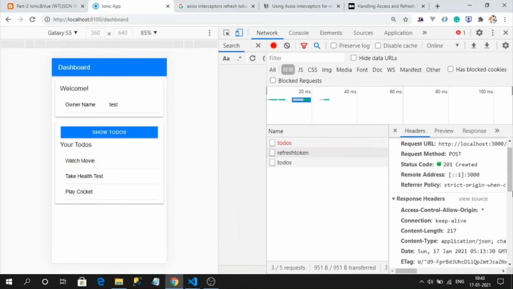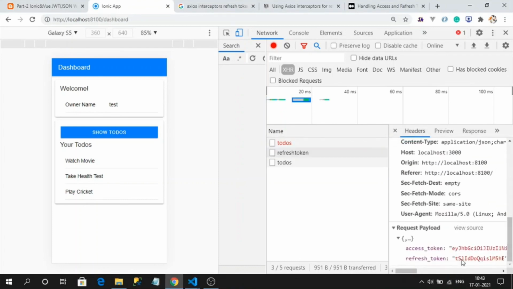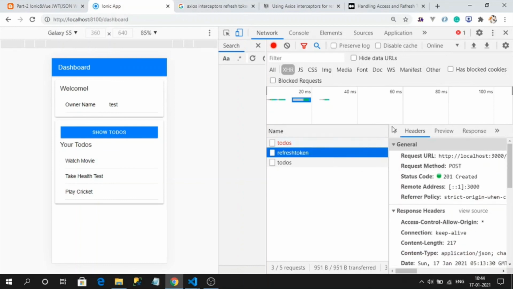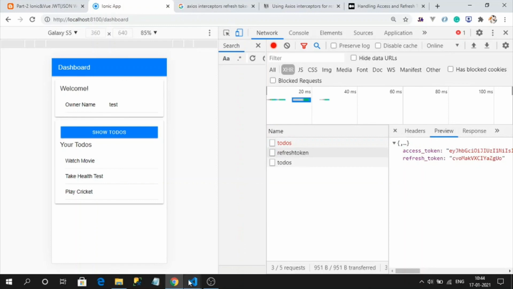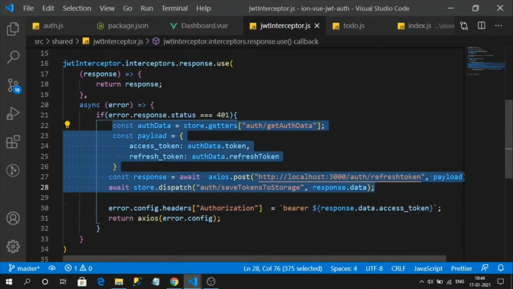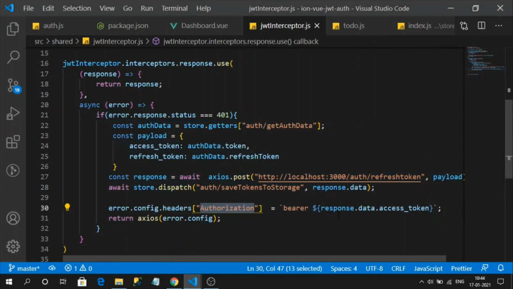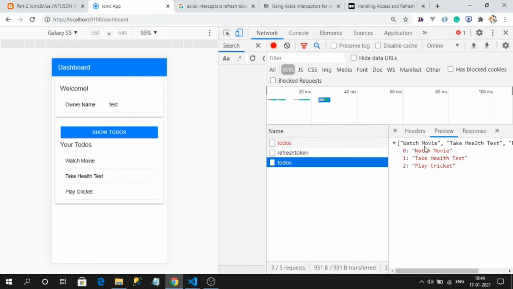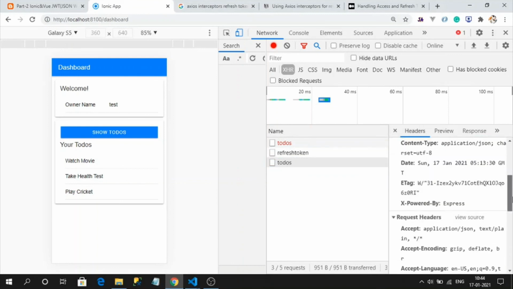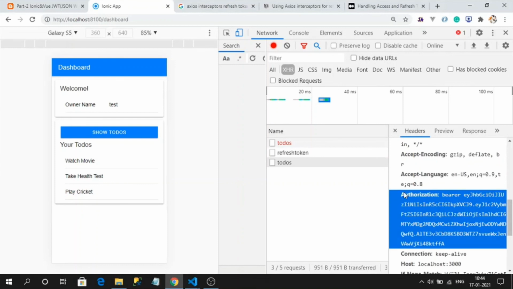So if you go down here to the payload, we are sending the old refresh token and access token as payload to this endpoint. Once we get the refresh token successfully, we are again invoking the secured endpoint by adding the new access token as a header. So if you go here to the to-do, it is successful, and if you go to the request header, it is adding authorization.